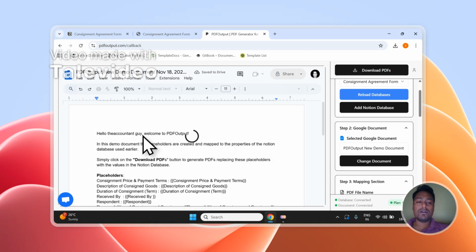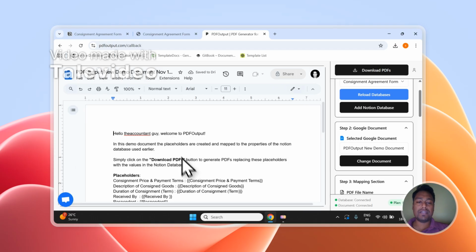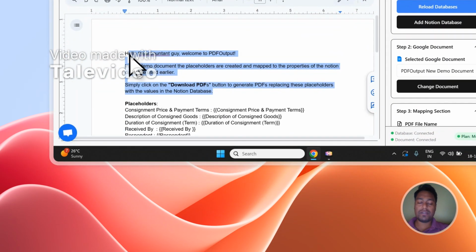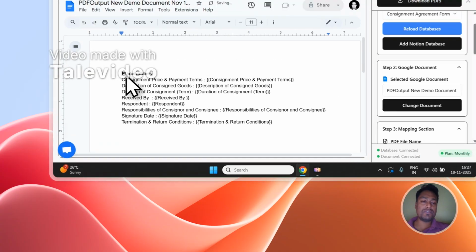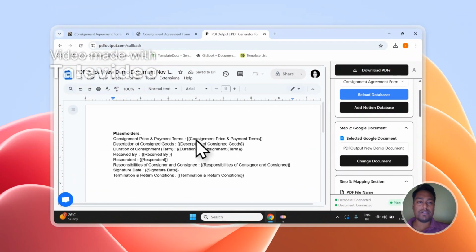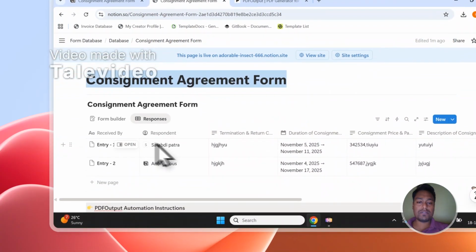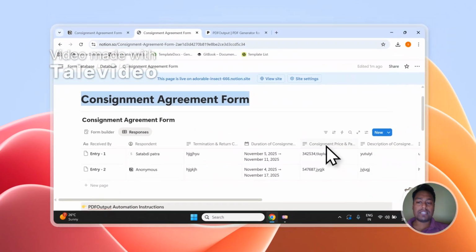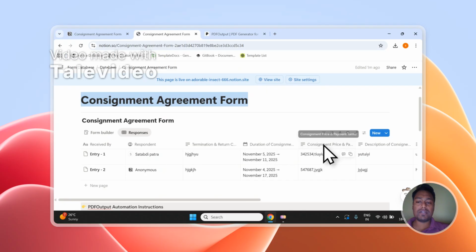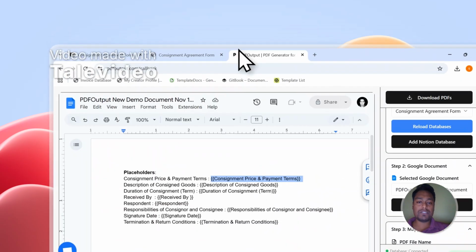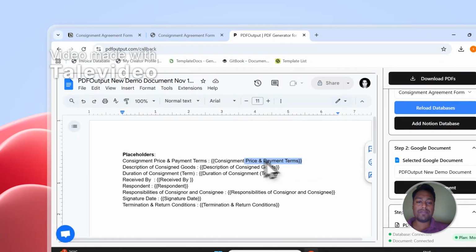When I do that, it will create a document live over here, and I can simply remove these properties from here which I do not need, and I'm able to see all the placeholders shown over here. These are the placeholders which are already a part of the database that is present over here. As an example, the consignment price and payment terms which we have over here will be replaced onto the consignment price and payment term field over here.